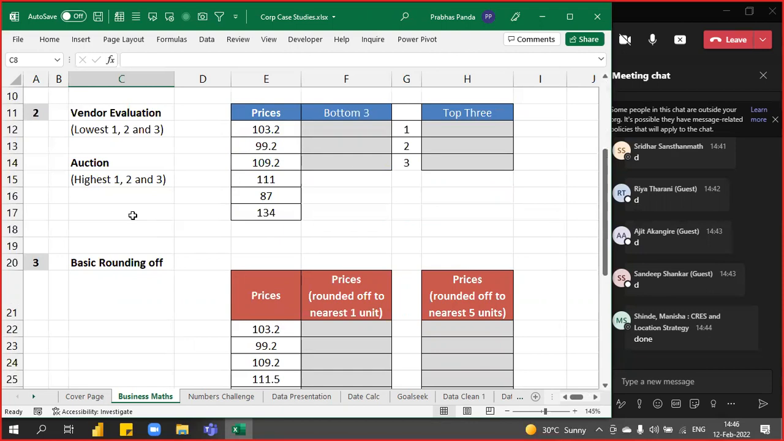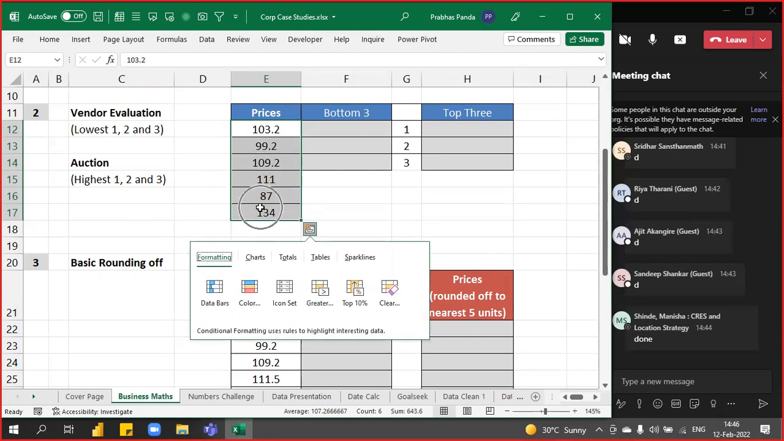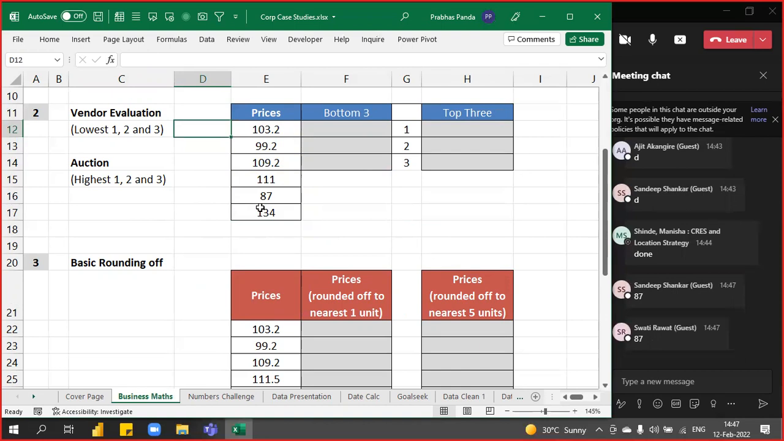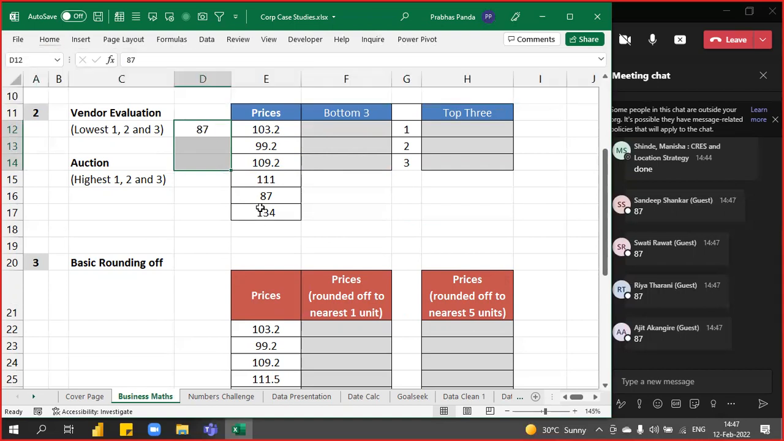So here we have a prices column. Now, if I ask you to look at the data and tell me what my L1 price would be, L1 means the lowest one. What would be my lowest price, or L1 price? Anybody? In this prices column, what would be my L1 price? $87, right? What would be L2? The second lowest. What would be the second lowest in the same prices column?